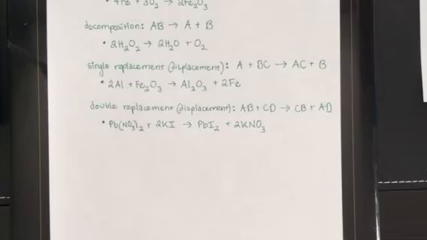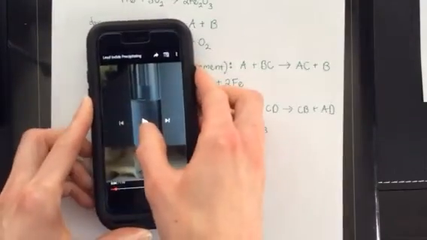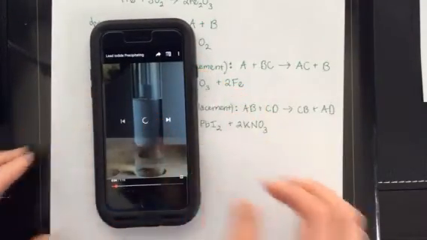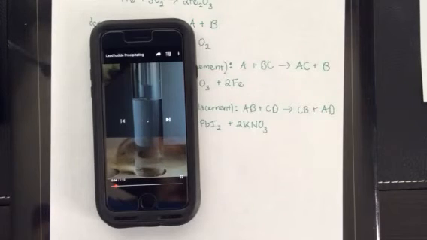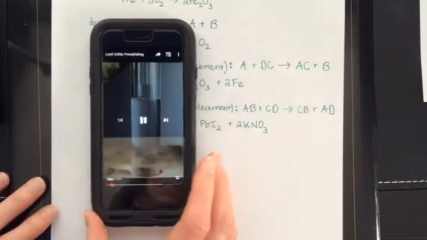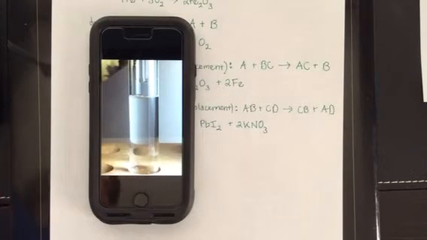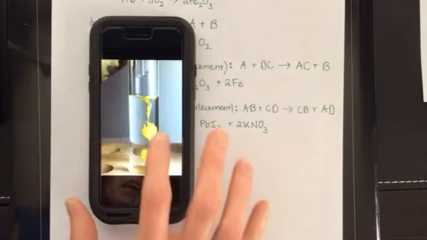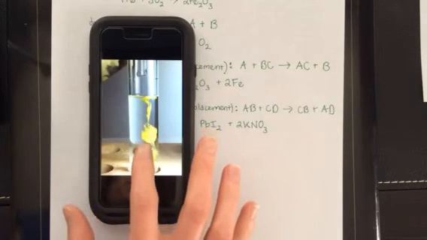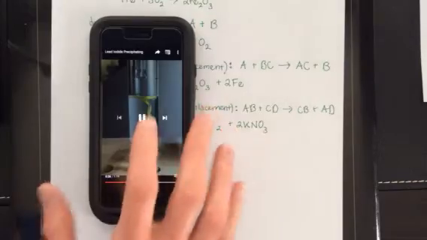So in case you forgot what that looks like, I have a little video of it that I can show you. It's very cool. Here we go. So that is a yellow solid that's forming. I know it looks liquidy, but there's little solid particles in there of lead iodide. So that's a double displacement or double replacement reaction.